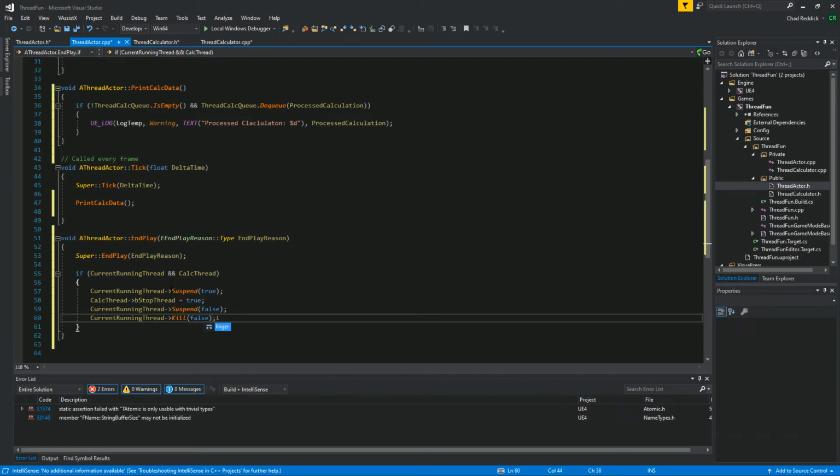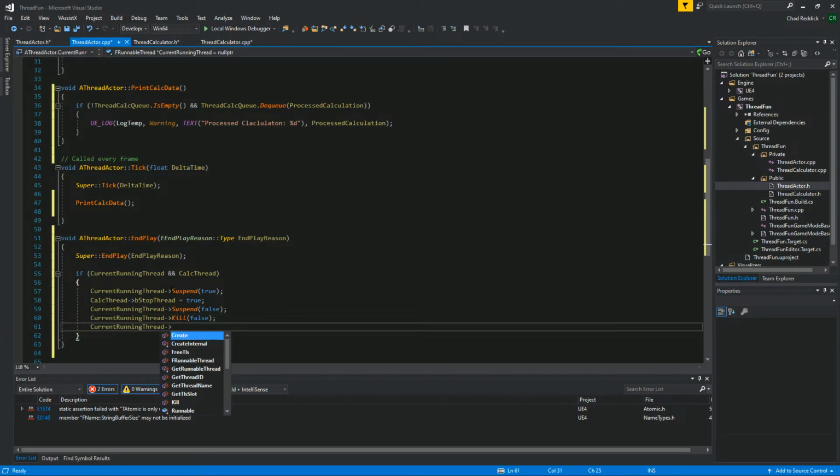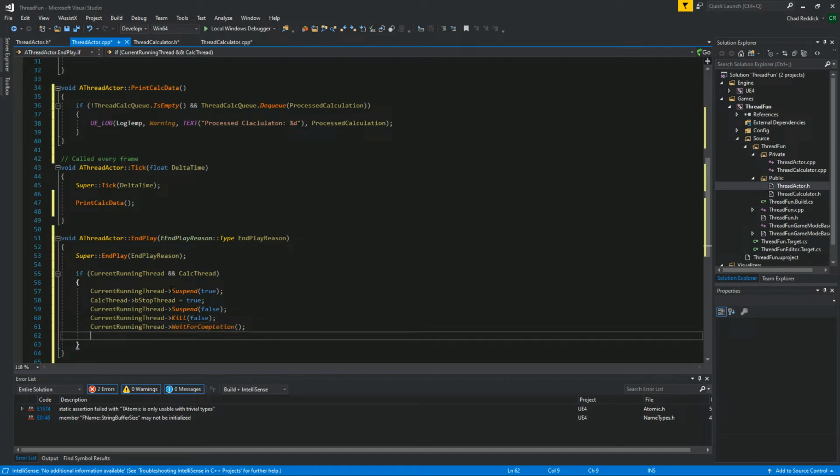There are situations where you want to wait for a particular process within other, so you have subthreads. That would make sense, but in this case we don't want to do that. Maybe the current running thread, wait for completion. This will wait for the completion of the thread because we just changed the value of stop thread to be true, and we don't know when that last iteration is going to happen. So we want to make sure we wait for the completion of that, and then it will kill it. Once it's all completed, we want to delete the pointer, delete calc thread.